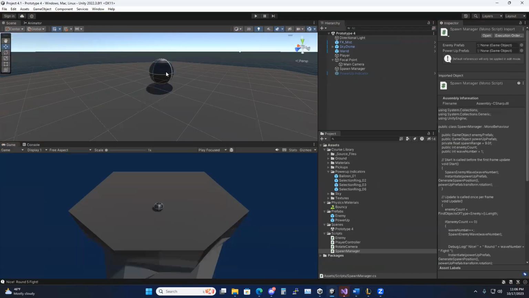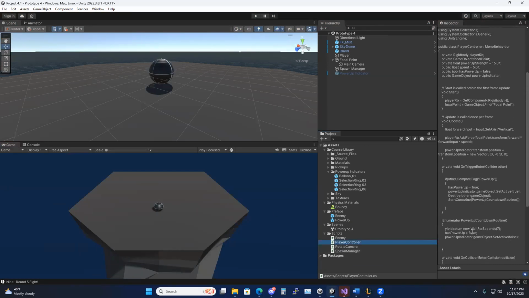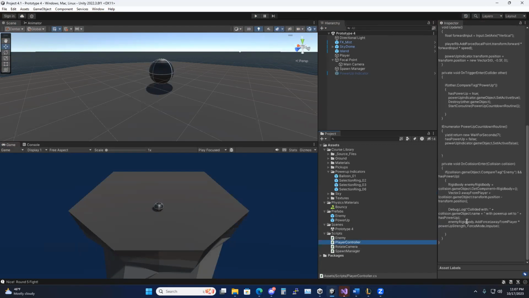All right, 4.1. This was a fun one. In this one, you're a sphere and you're rolling around. Enemies will spawn in. You get a power up. When you get a power up, you knock them off. You get to hit them harder because you get a power up strength, which I think was over here. If we run into an enemy and we have the power up, we hit them super hard.